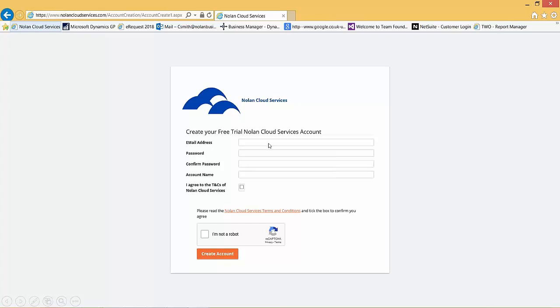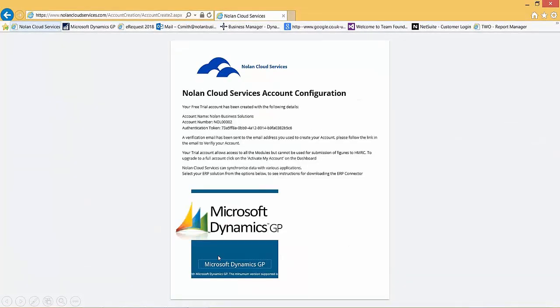And as you can see, we need to put an email address, passwords, all the usual sort of stuff, and your account name. The account name is your company name, not your name as an individual. I've had a couple of people do that so far. So it's the company name you want to put in there. Agree to our T's and C's, which you can download here, and confirm that you're not a robot. So yes, I'm not a robot. I'm going to create an account.